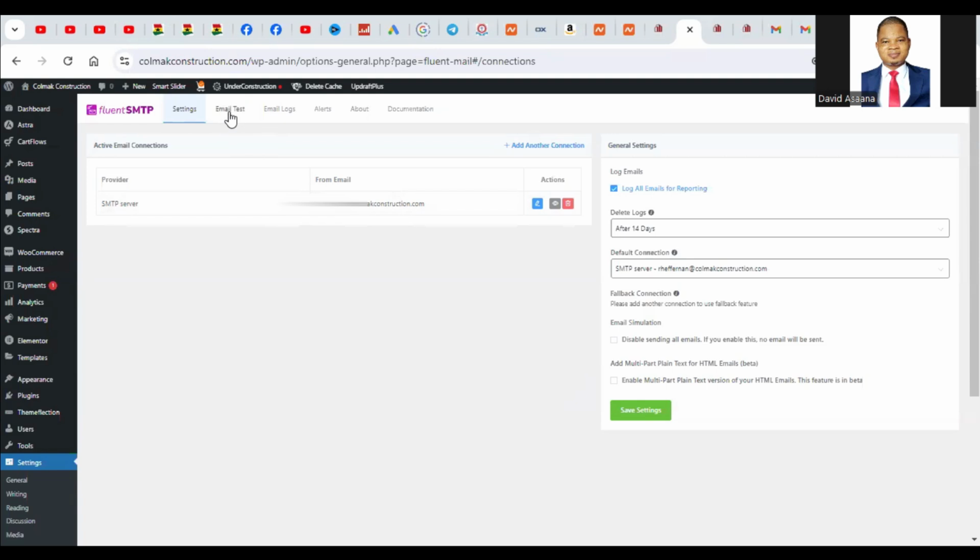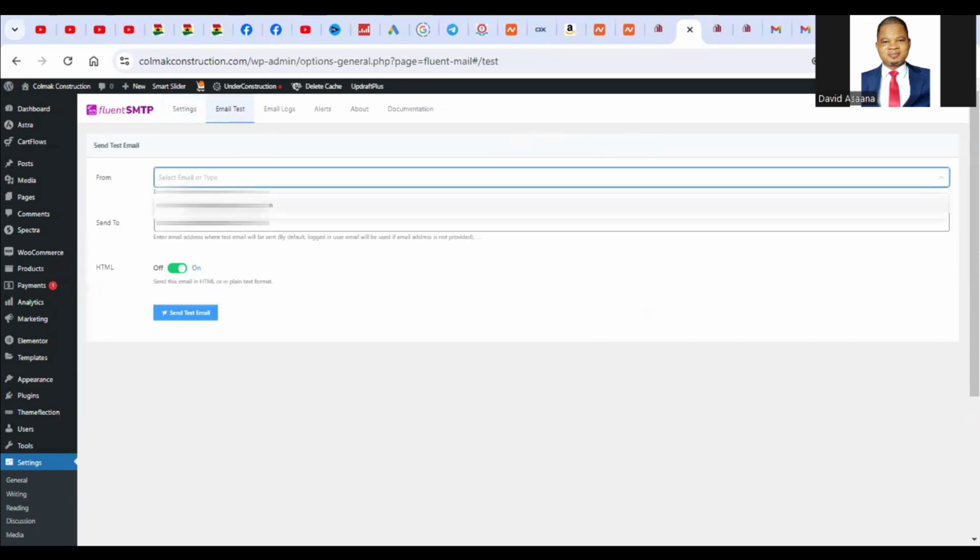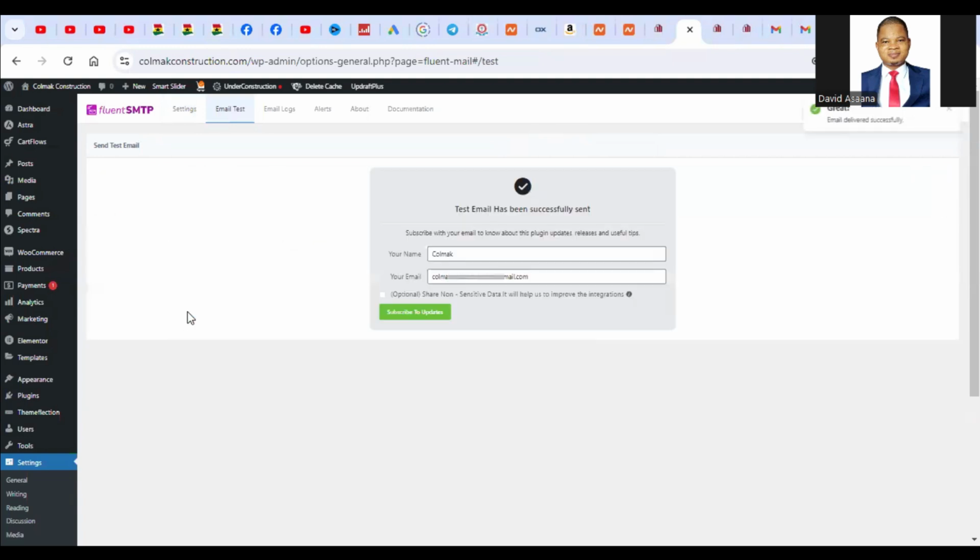So you come and click on email, then you click on send. It says great, email delivered successfully. So you can go check your email inbox to confirm your message has been received.